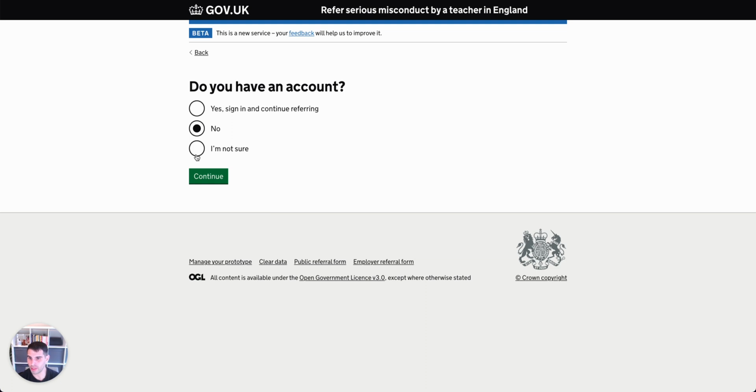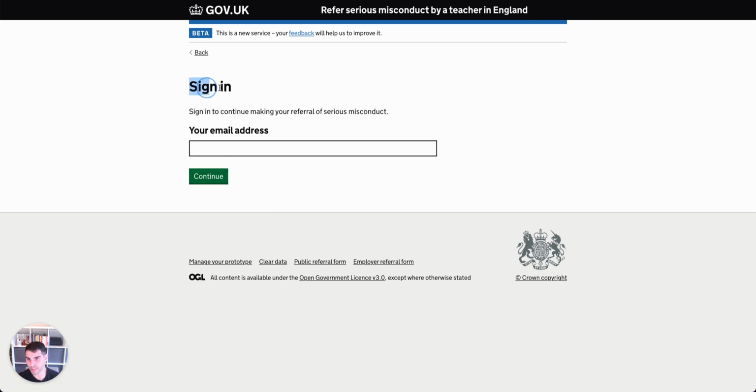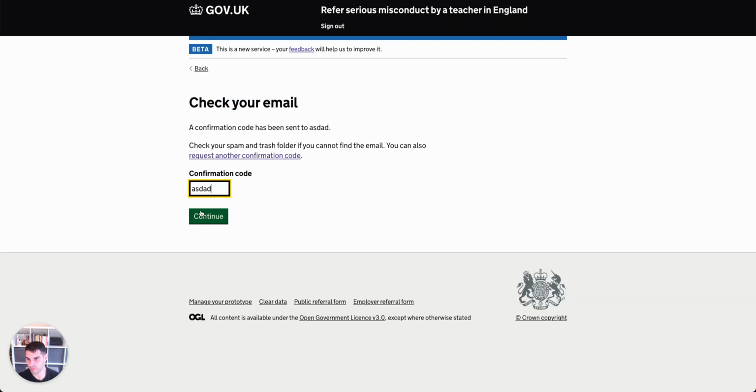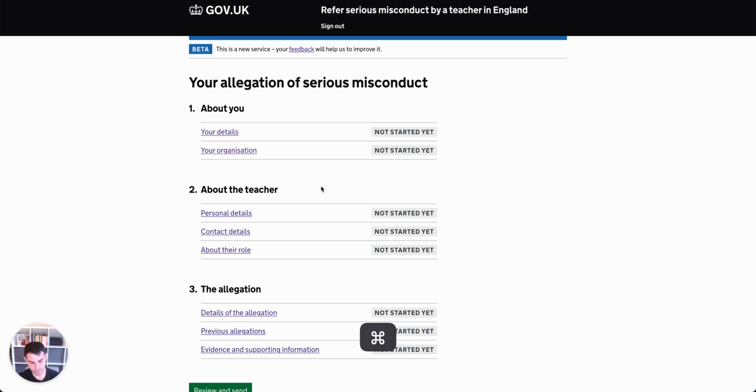This is a tip that I learned from Caroline Jarrett, forms expert, where if you have yes, no radio buttons, you should always consider what the missing option is. So a user may not remember if they have an account, so having an I'm not sure option is particularly useful there. But if you say yes, sign in, continue referring, then you get a dedicated heading which is clear, sign in to continue making your referral serious misconduct. You put your email address in, lovely, you get your confirmation code and you're into your form.